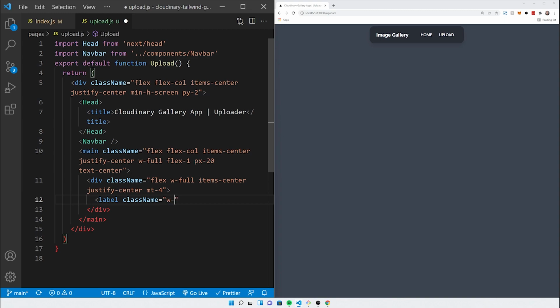And we're going to set the width to 64. We're going to have flex as columns. Items should always be in the center. Padding on the X of 4. Padding on the Y of 6. Rounded, we'll set that to large. So we'll have a nice curved edges. Then we'll have a shadow of large. So we have a little bit of a shadow.